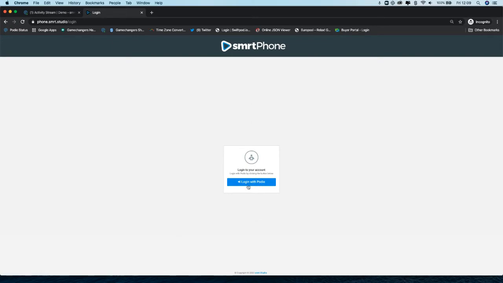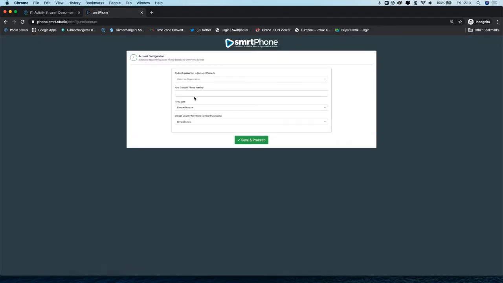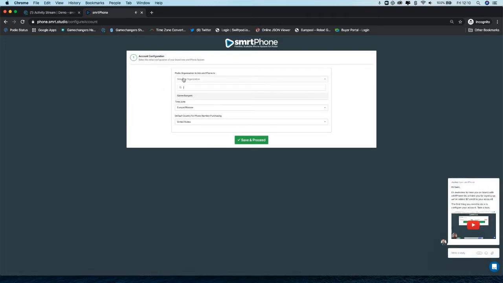Now that's crucial. It's going to take you, and you're going to have to authorize to allow us access into your Podio system to be able to sync. Now, the first step you're going to do is actually configure smartphone with your Podio system. So you're going to first select your organization.